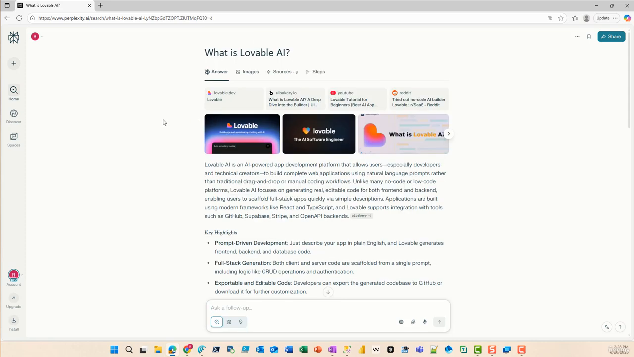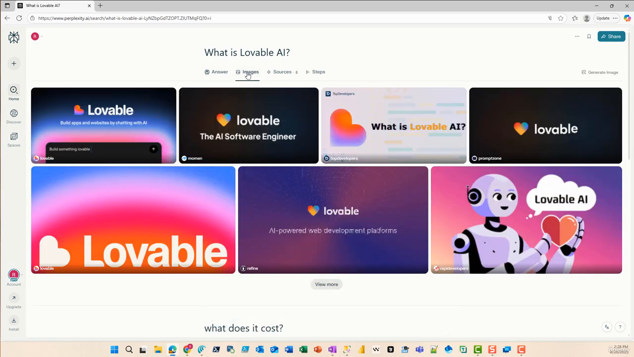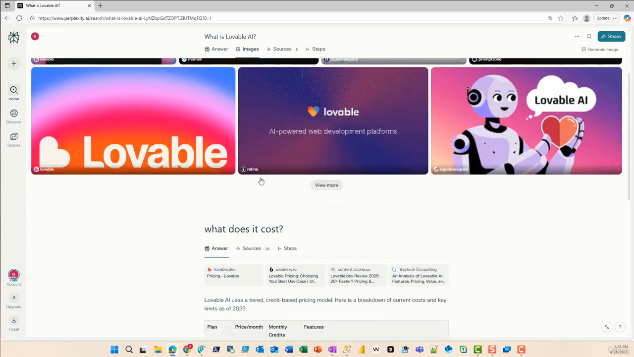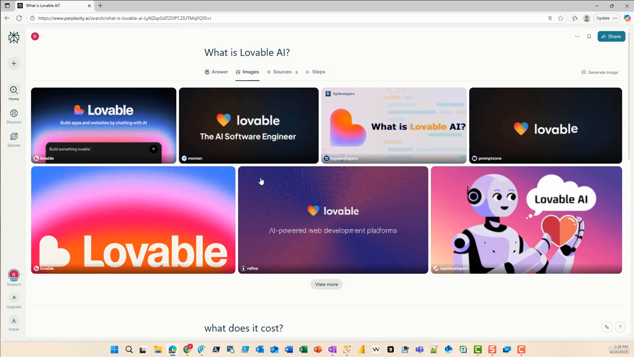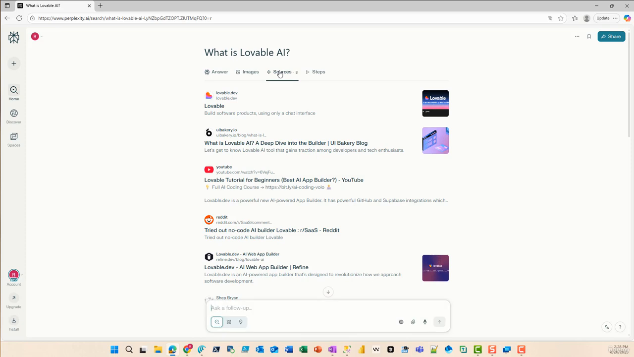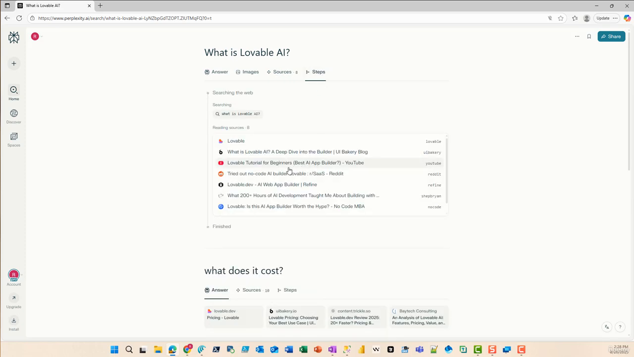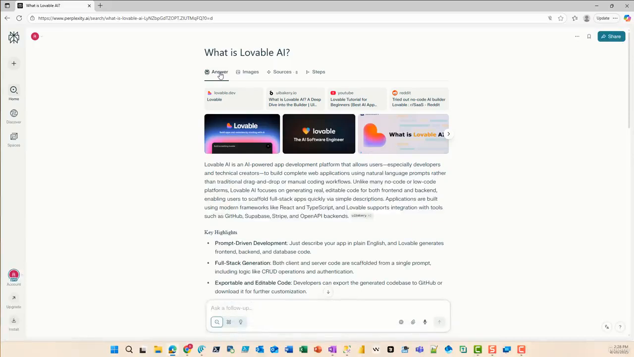And then one thing I often find useful, depending on what kind of research I'm doing, is clicking this images link here. This will return all of the images that were returned in your response. Now, sometimes Perplexity will embed the images in the response. Other times it just puts them at the top here. And then as I've mentioned before, we've got all of our sources and then the steps that it went through to actually generate the response.